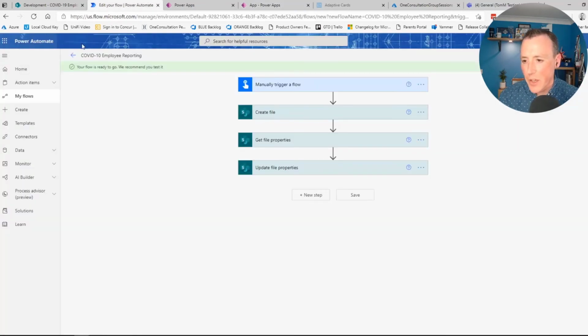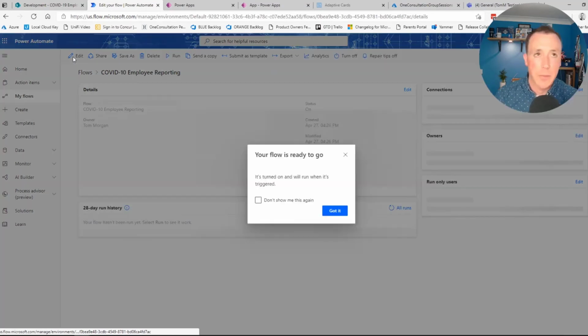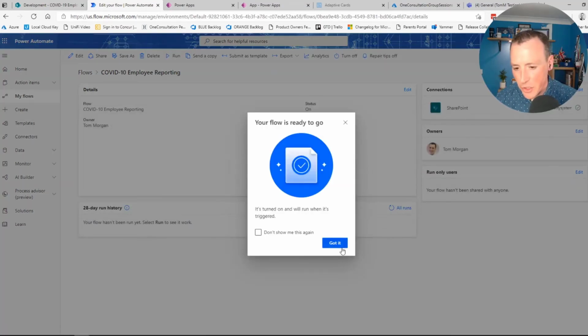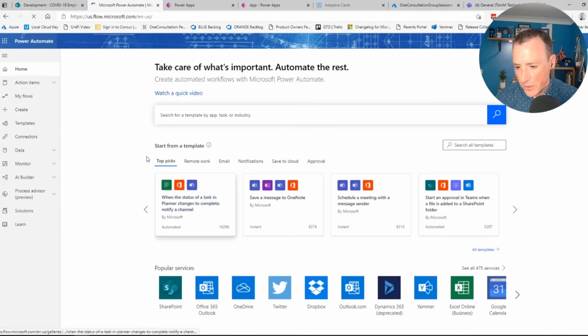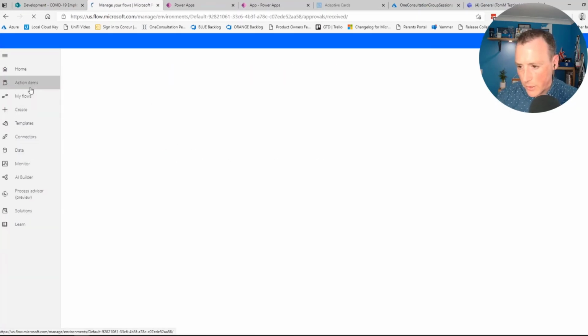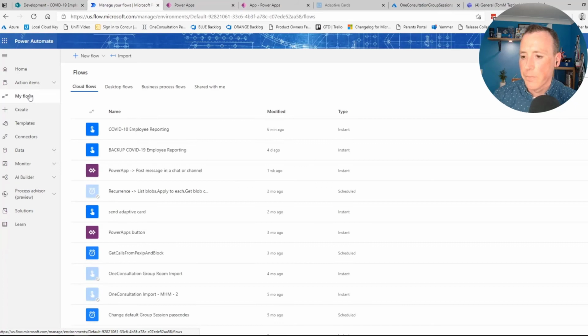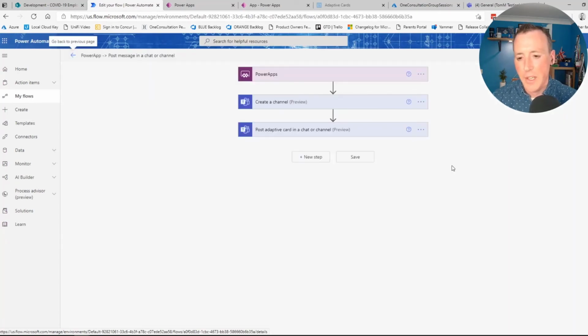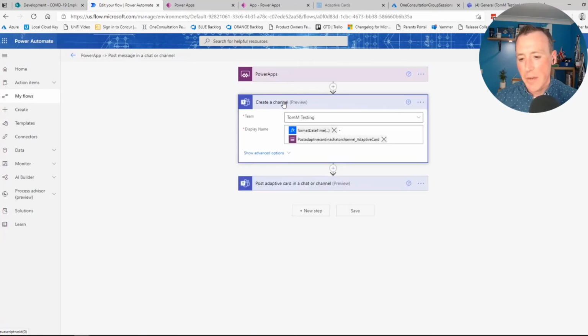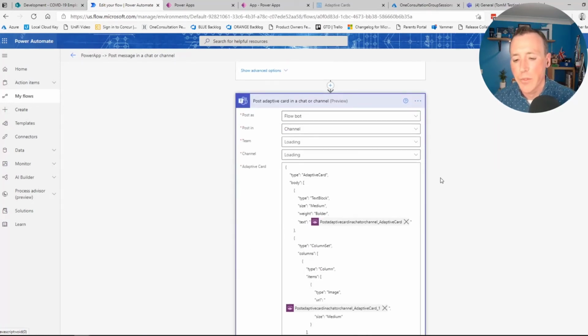So we have another flow which I'm not going to build from scratch because of time, but I am going to show you what it looks like and what this flow does. Oh, sorry, hang on, my flows, that's what I want. What this flow does is goes through and creates a new channel in a specific team I have, and then posts an adaptive card into that channel.